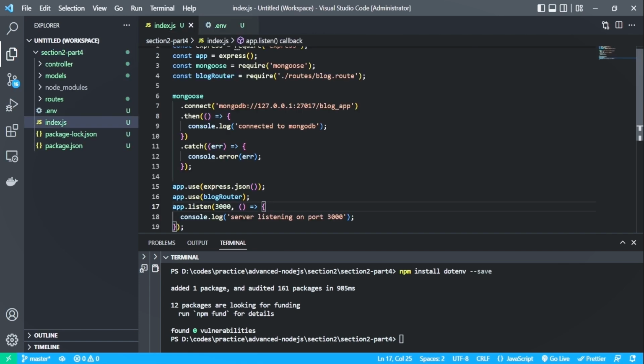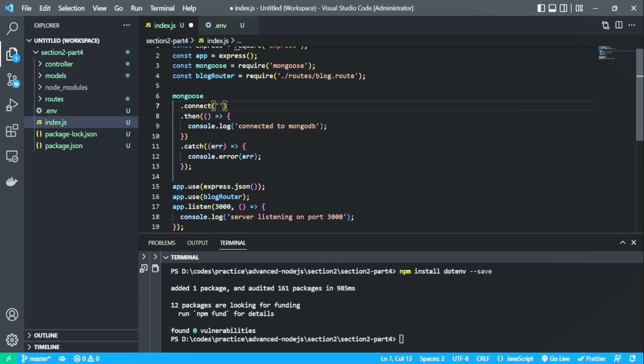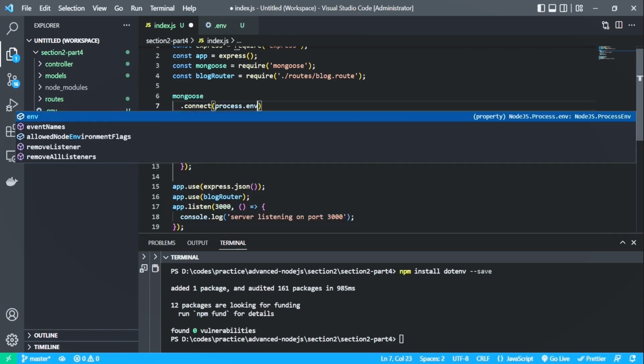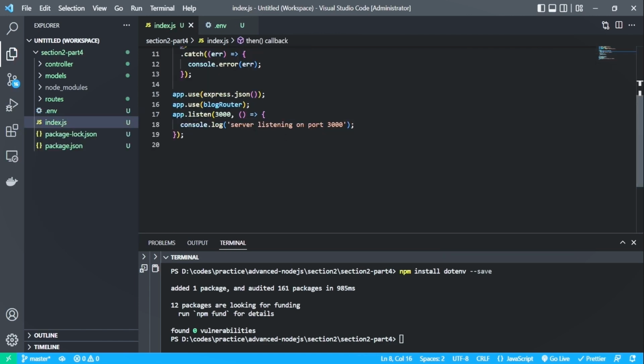So instead of hard coding the database here, let me create a DB connection environment variable in the .env file. So let's give it a name of db_connection and assign it the DB connection URL. Since I stored it in the .env file, it's accessible via process.env.db connection.